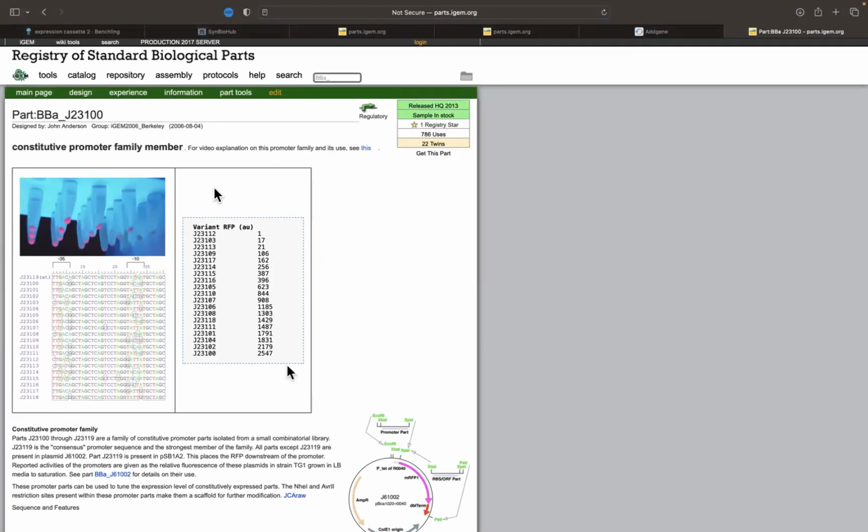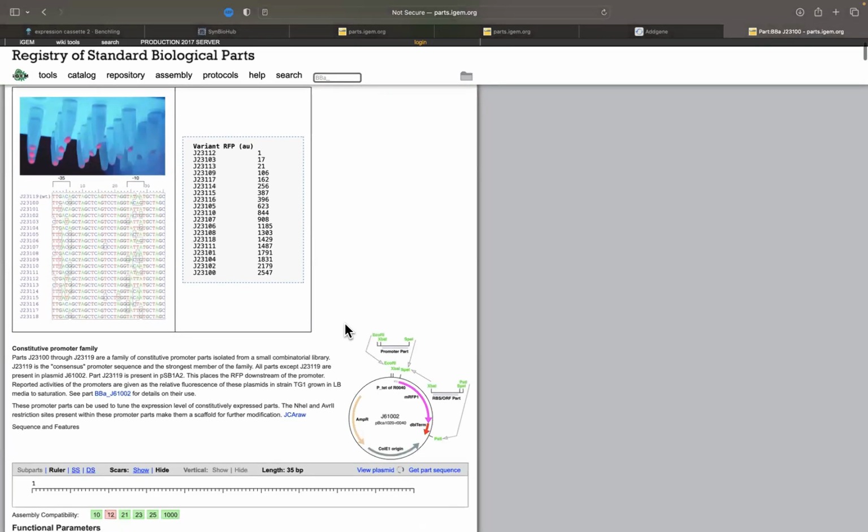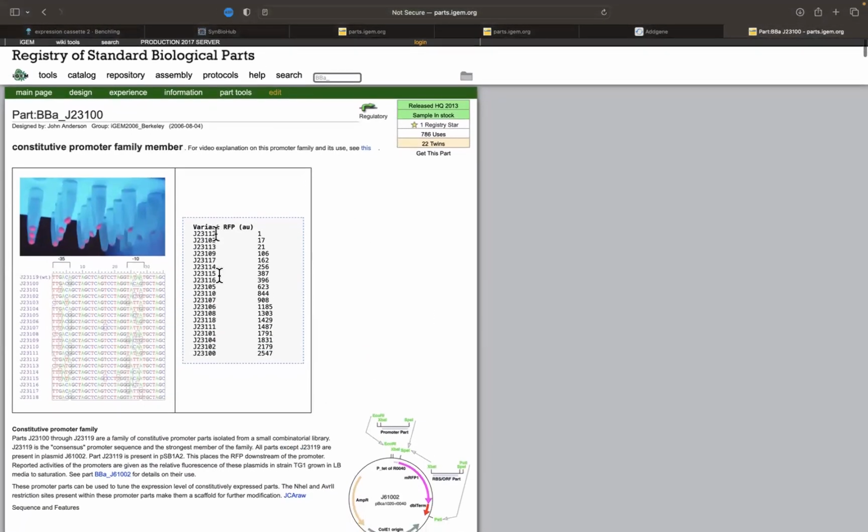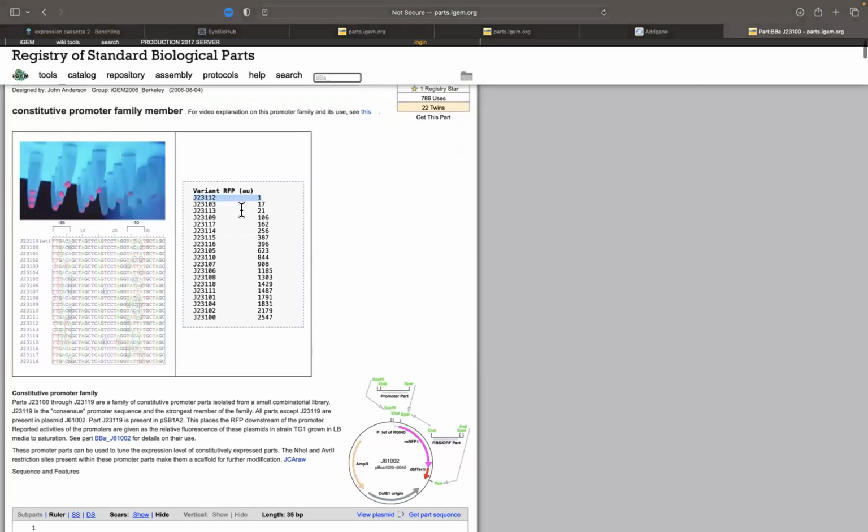And we have arrived at the page of the promoter. In this promoter list, we've got several promoters. They're all related to 112, which is the weakest one in this list. It's considered to be the value 1. Everything else is compared to it, so how many fold times stronger the signal is than that one.